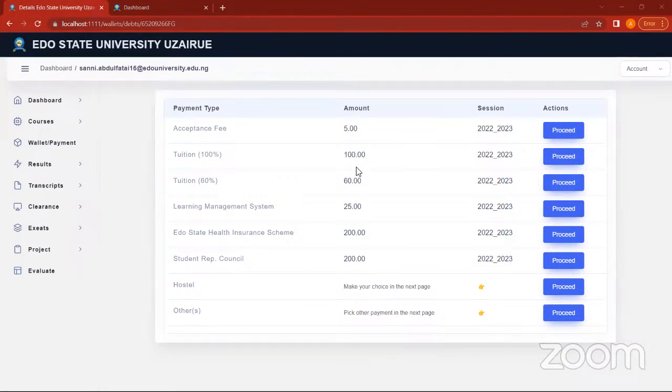The reason why you have these two here is because the school has a policy, which I believe we're all aware of, that either you pay 60% or you pay 40% or you pay the 100%. So let's assume you are coming in for a new session and these are the fees you are meant to pay. If you don't have the 100% to pay, the first thing you are meant to pay is your 60%. So you are going to click on the 60%.